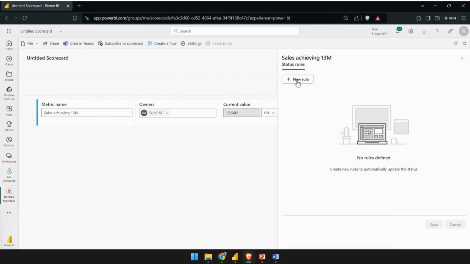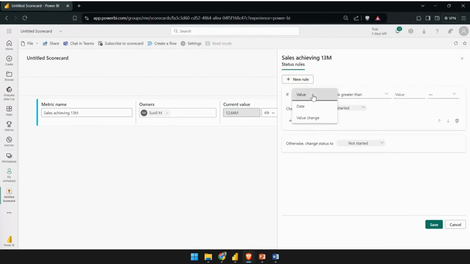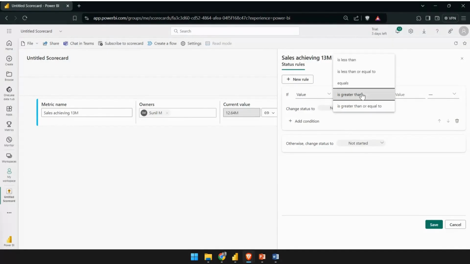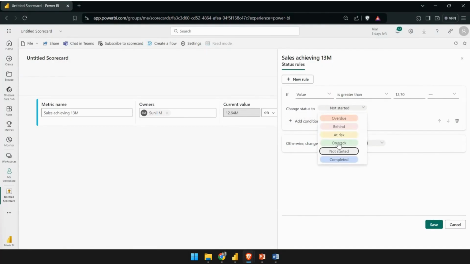Or you can click on set up rules, and tell it that if the value falls over some range, then it would say it is lagging behind. For example, if the value is greater than 12.7, I will say it is at target. I'll just put 12.7 over here. Then the status would be changed to on track.